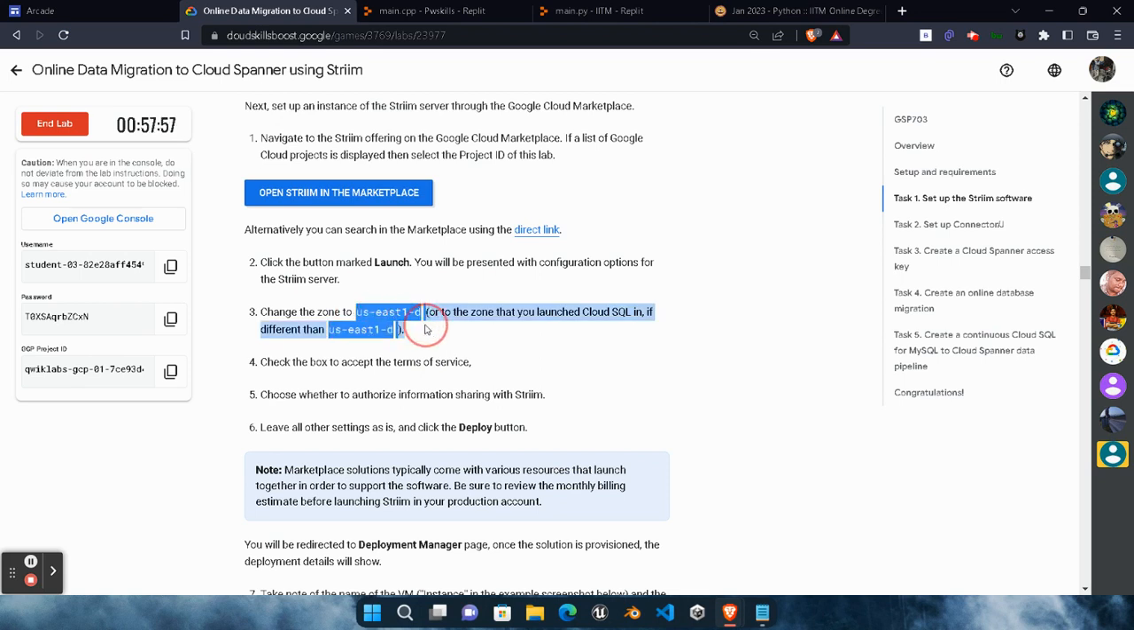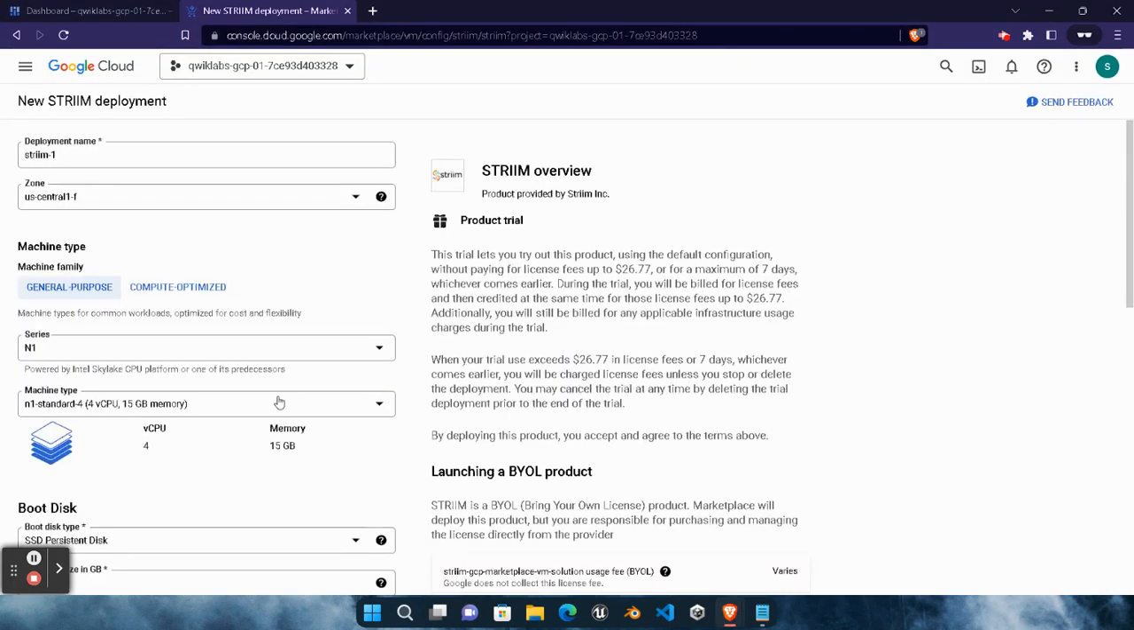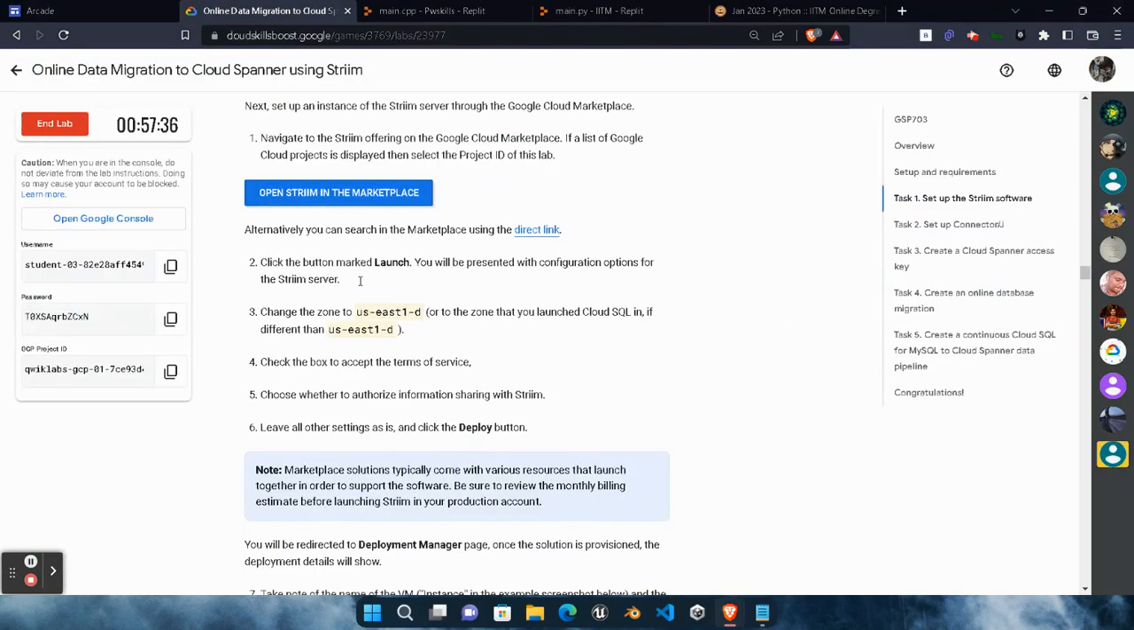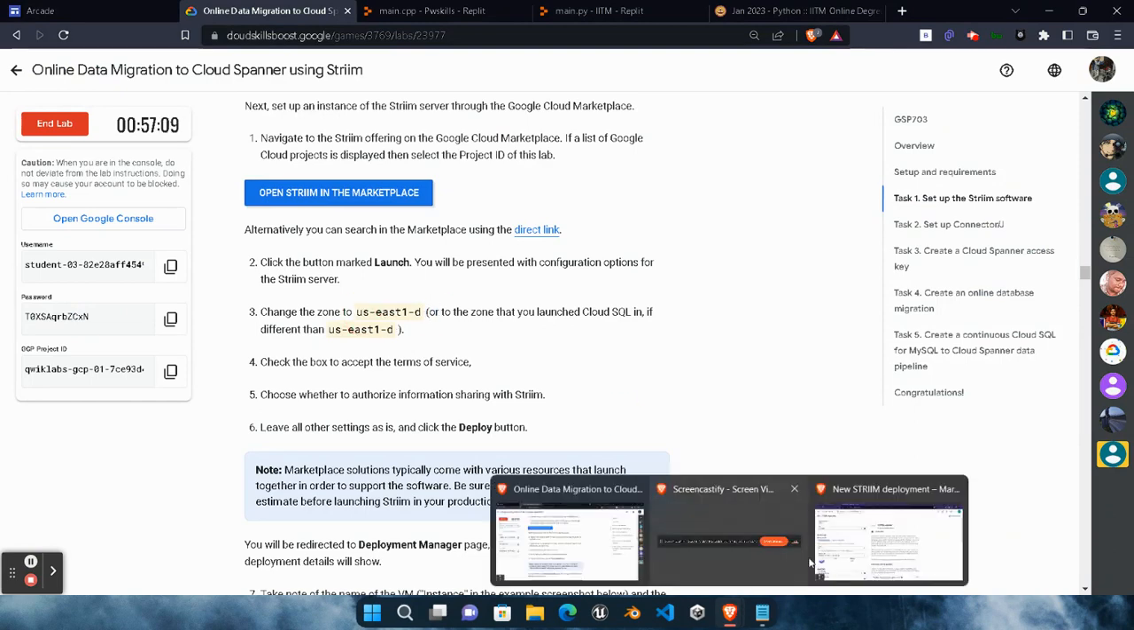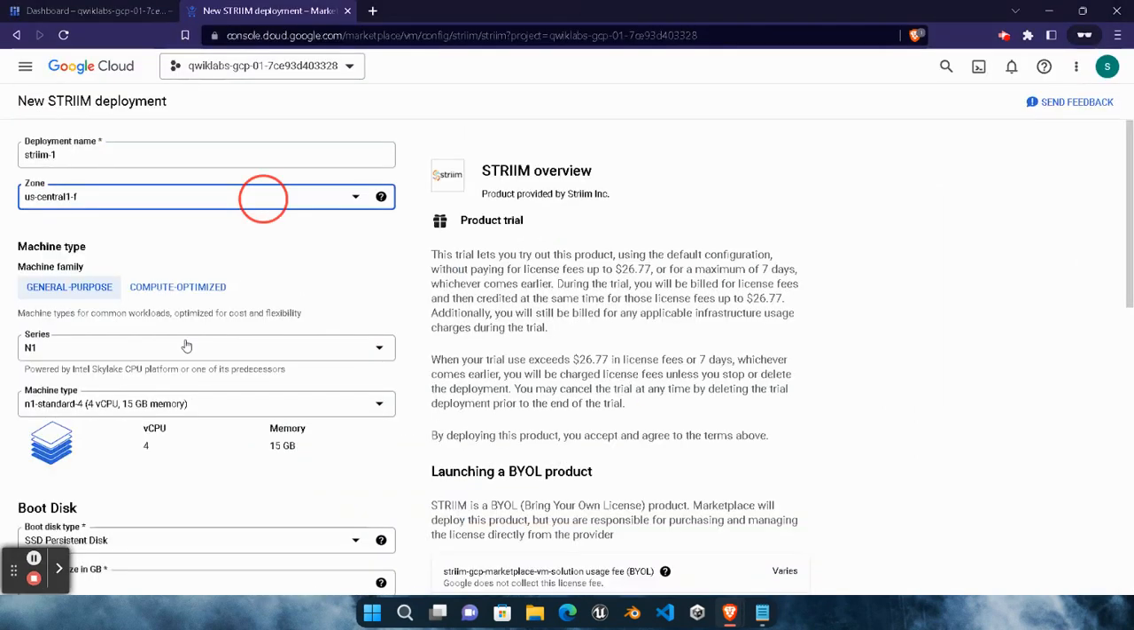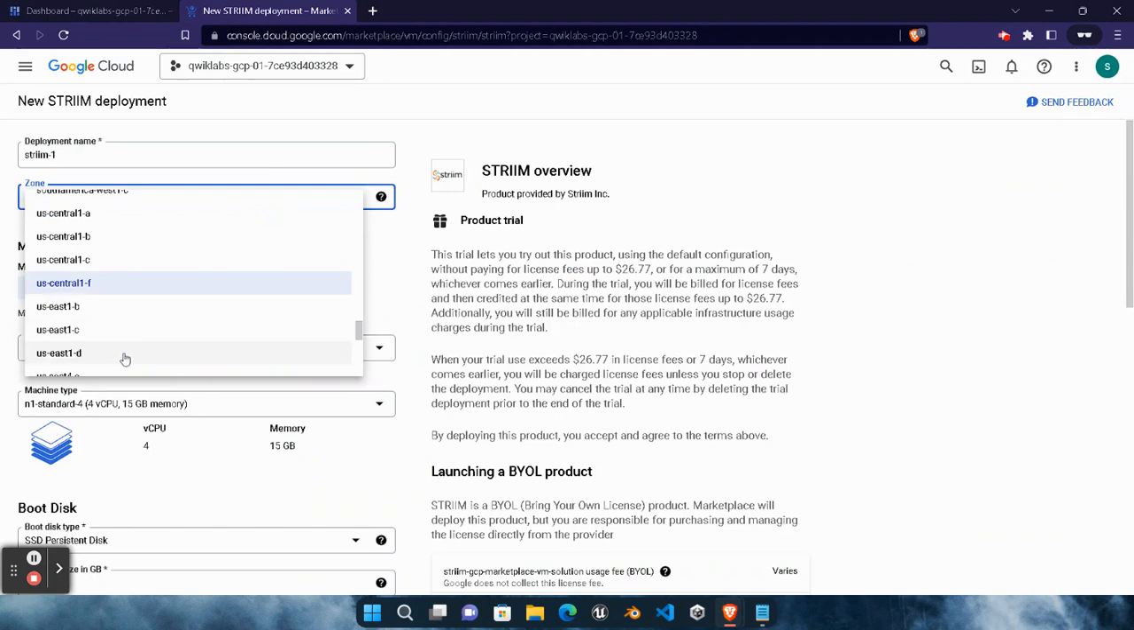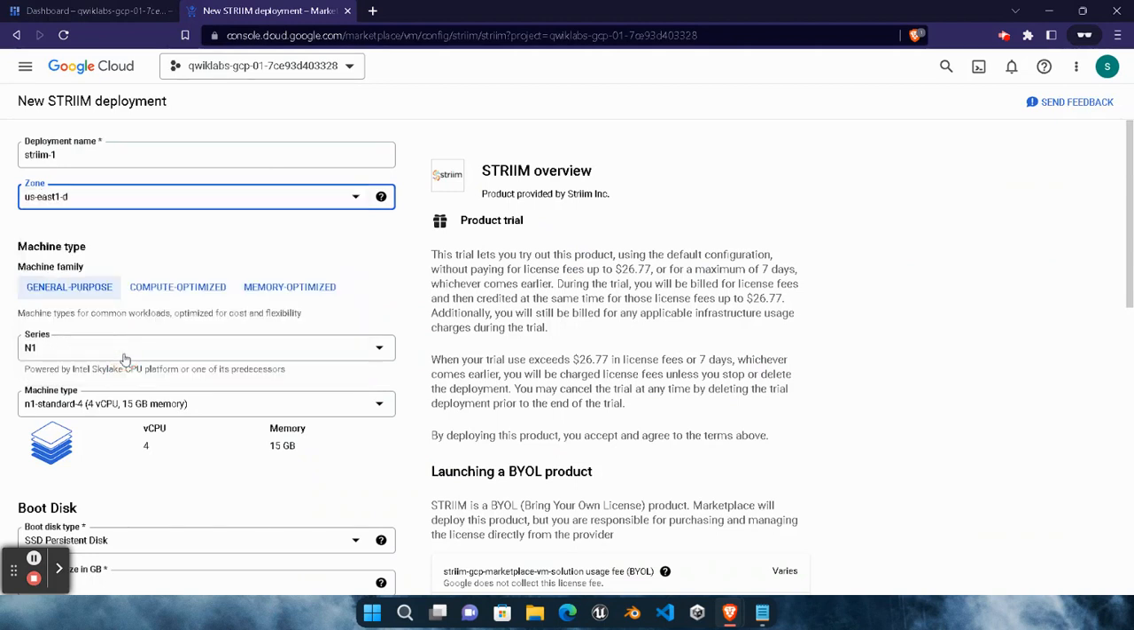In my case, it's US East 1D. So I will come back to here, wait for this page to get loaded. And in the zone type, we need to change the zone, which in my case is US East 1D. So I need to select the US East 1D. Come back to here again, click on the zone button and choose the US East 1D. In your case it might be different.